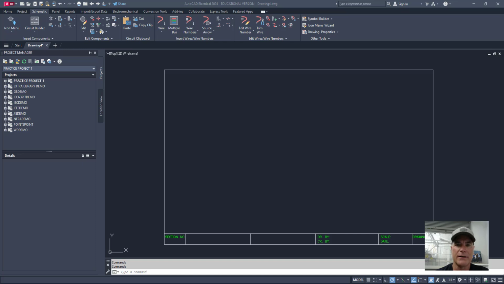Hello and welcome back to our video series on AutoCAD Electrical. Today we're going to be looking at wires and multi-wires. We're going to look at adding wires, adding multi-wires, changing wires, and just kind of experiment and see how they interact with each other. So stick around, here we go.